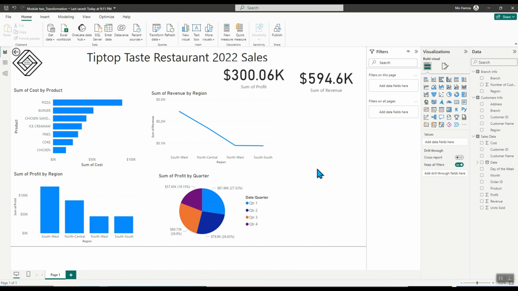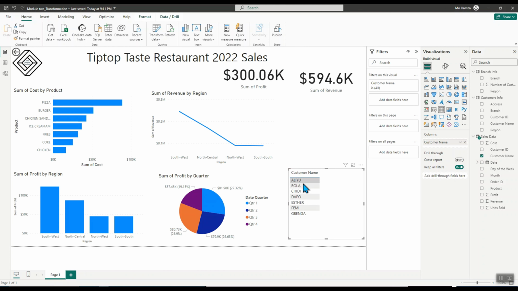But the next thing we might want to do here is to add a slicer. So what does the slicer do? We know we have our customer name here. So let's select our customer name. So this is 1, 2, 3, 4, 5, 6, 7. We know we have just 7 customers that buy our products. So we want to be able to filter the whole of the report with the customers.